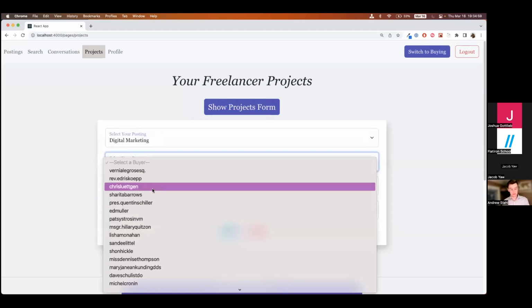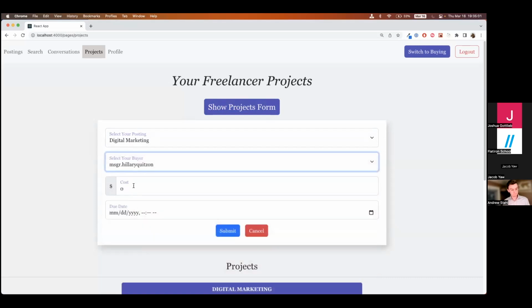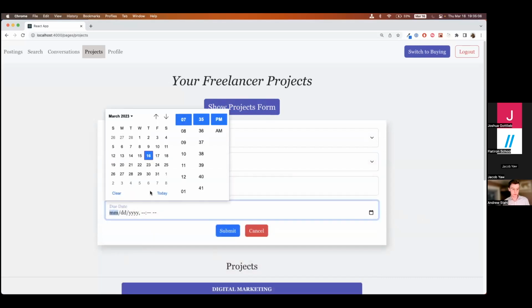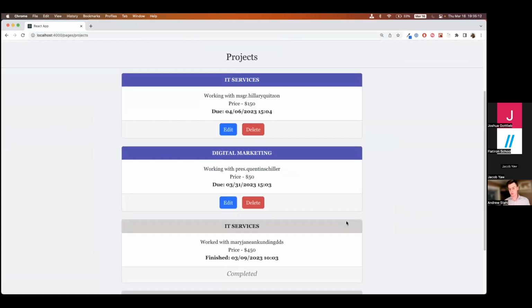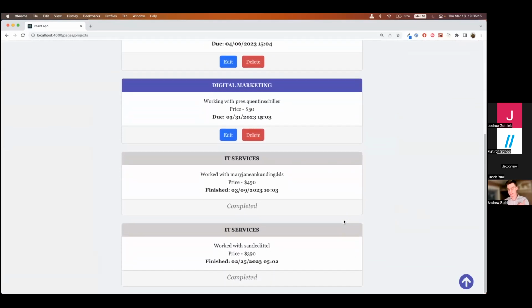So if I select digital marketing, let me head over to somebody, let's say 150, and let's say this is due on the 6th here. Click on submit. Perfect, so that now shows up over here. Anything that's been completed already will show in gray, which gives you a little bit more of a visual cue of what's still active versus what you've completed.